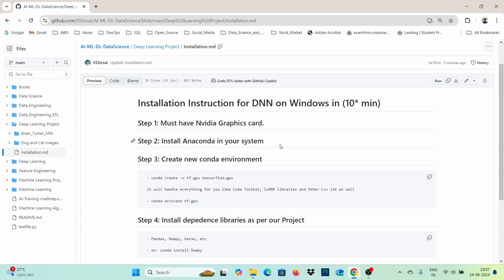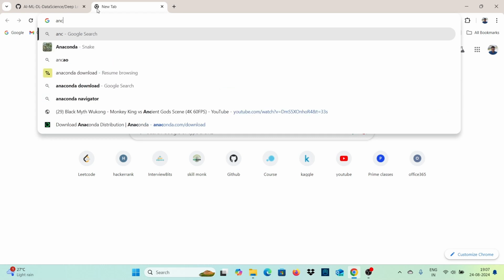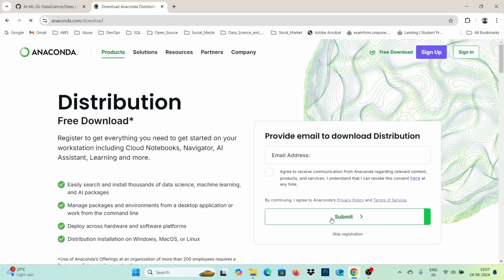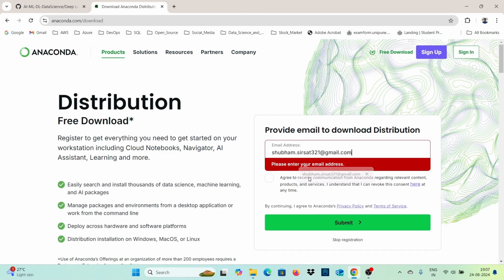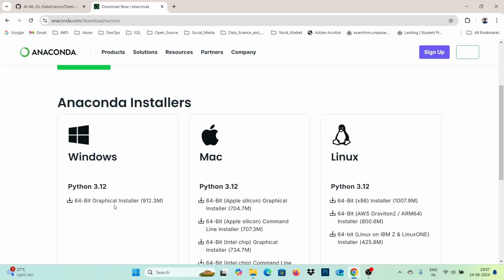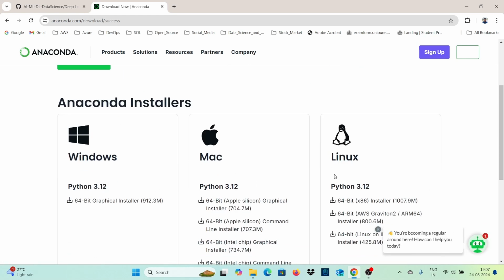How can you install Anaconda? You simply go to the internet and search for Anaconda download. Submit your email address over here, agree, continue, whatever you need to do, and install the graphical installer, or you can also download it directly from here, depending on your Windows or Mac system. I am showing this installation for Windows.